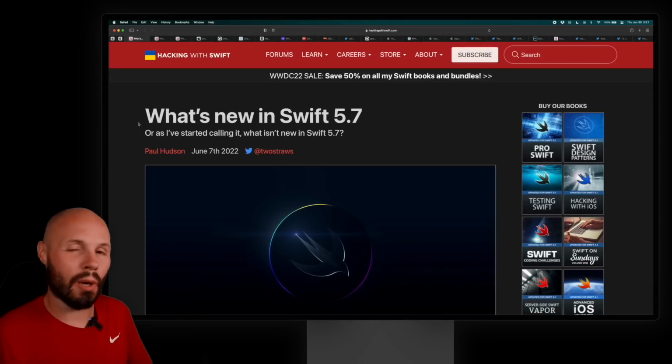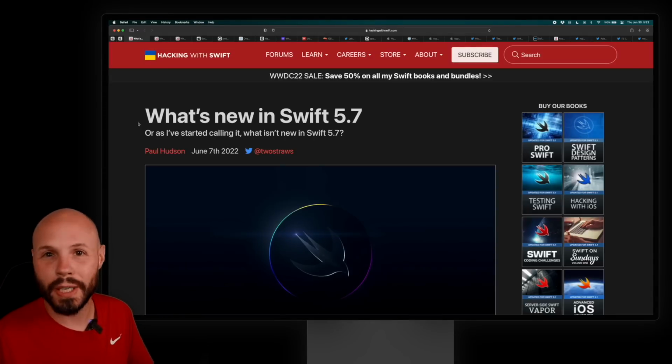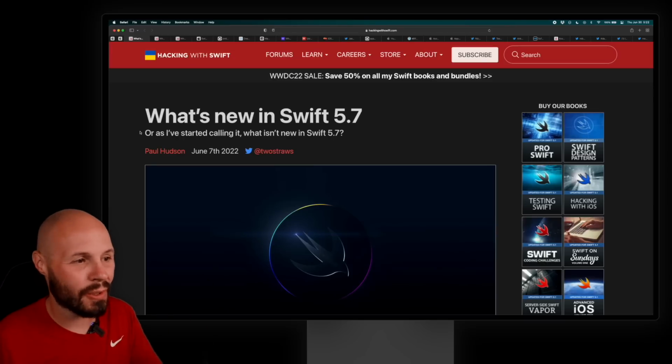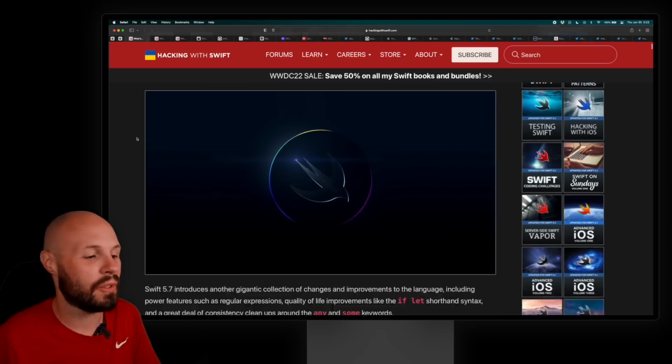We'll kick things off with the Paul Hudson section of the show because he gives a great overview every year of what's new in Swift, what's new in SwiftUI, what's new in Xcode, all that stuff. So gonna point you in that general direction, show you some quick highlights of the articles, right? What's new in Swift 5.7?